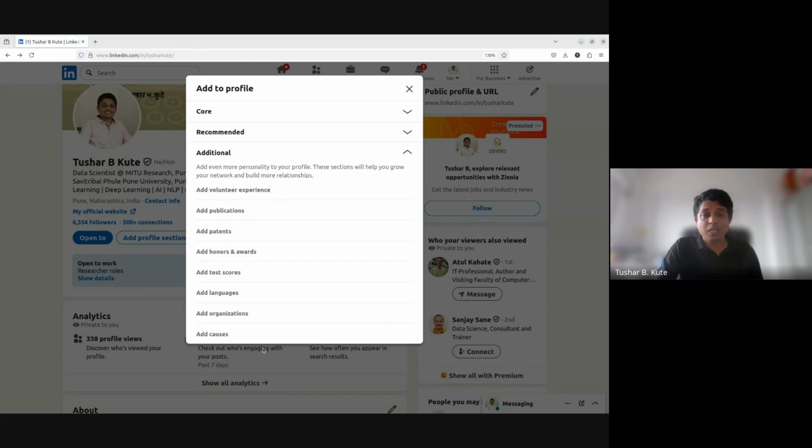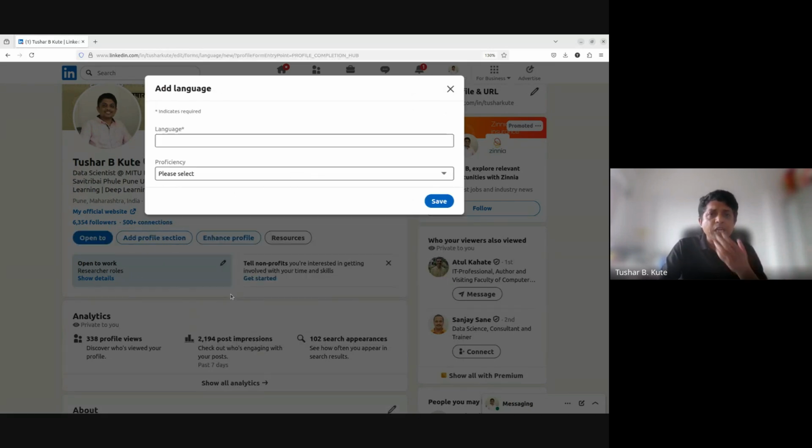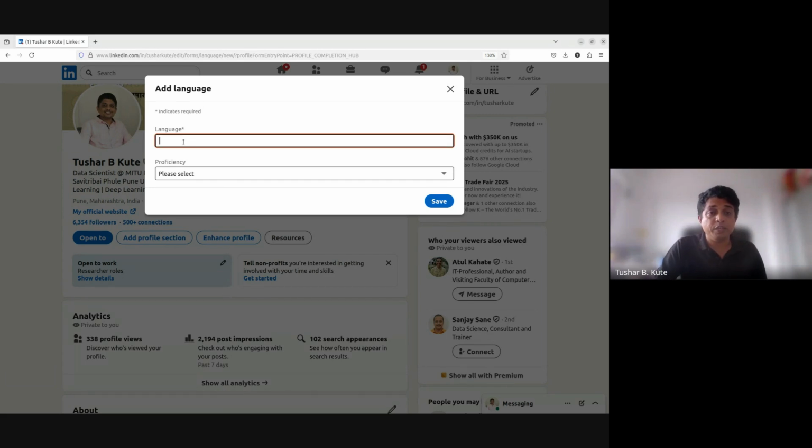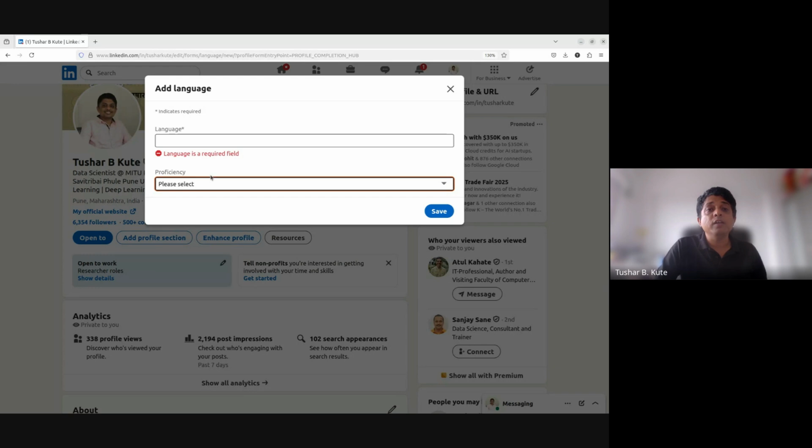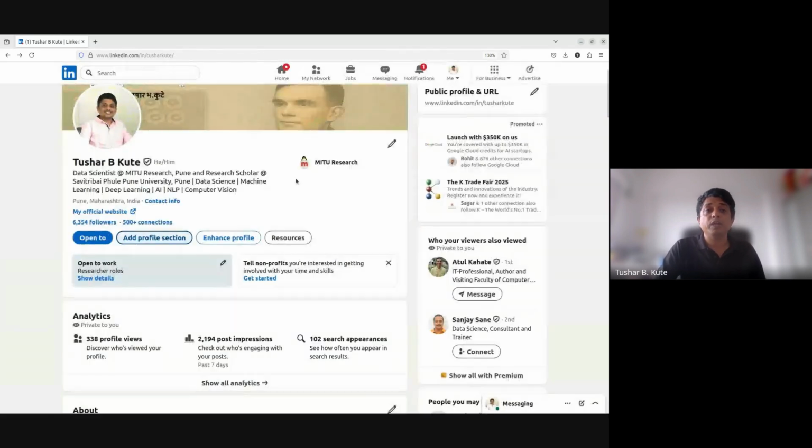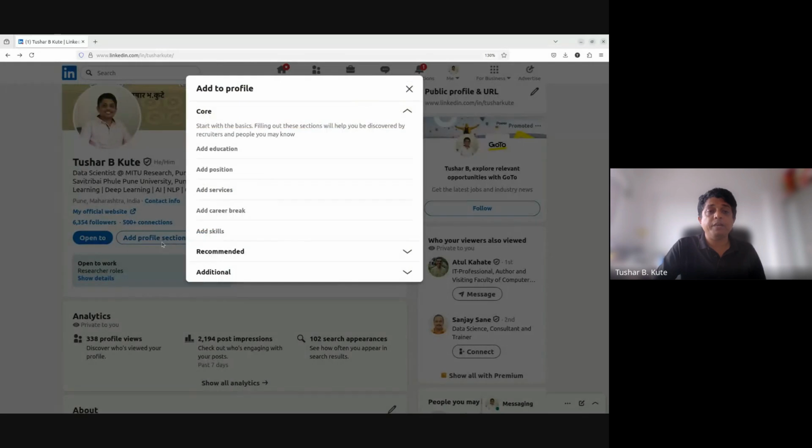Add languages. If you know many different languages, basically multilingual people. In technology also, we used to have English as a common language, but now people are trying to work in the Indian languages. So if you have language proficiency, mention that language name over here, and how proficient you are: elementary, limited, full, something like that, you can add that perfectly. Okay, your languages can be added.